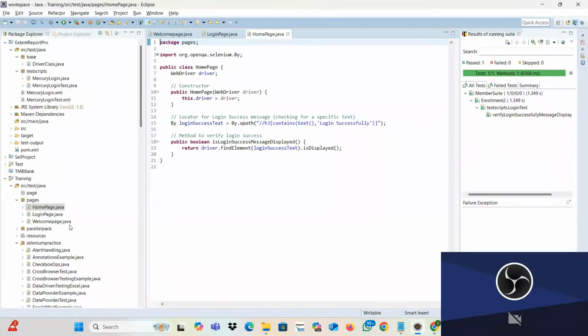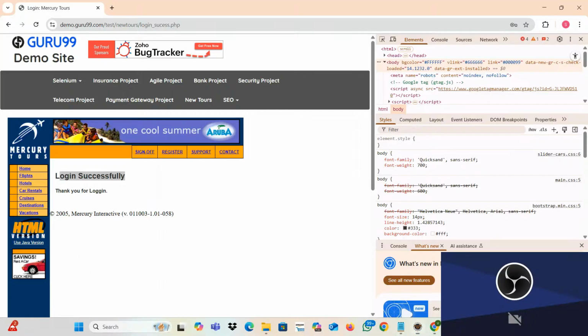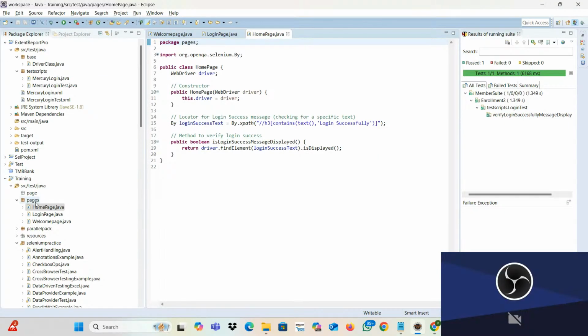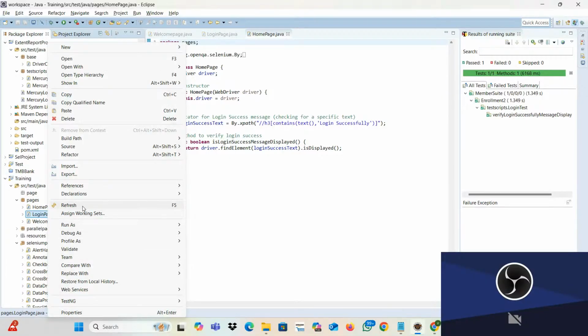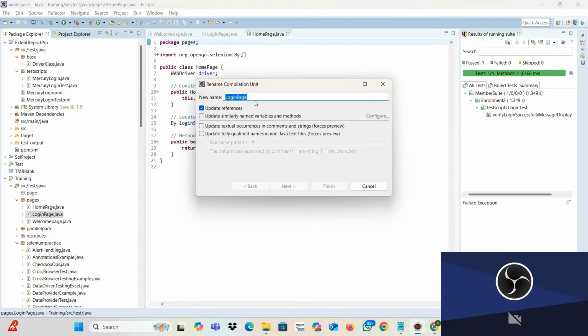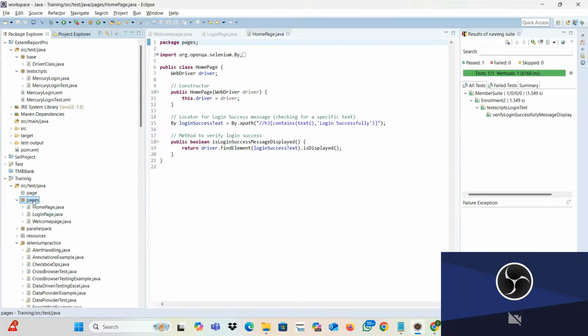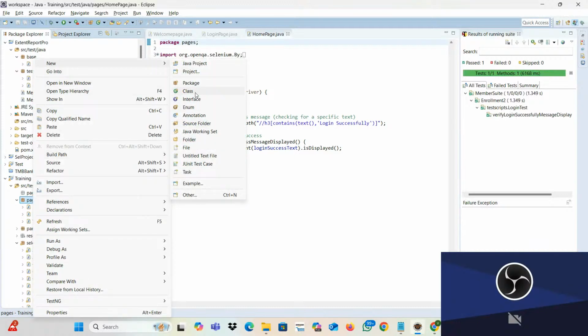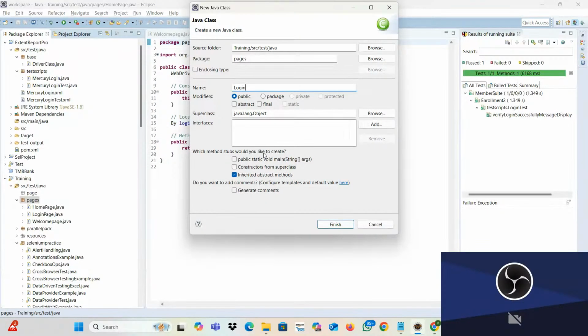The pages I just created, I can create login Mercury something. Maybe to avoid the confusion, I'll create one more page. I'll go and create a new class, login. What is the page?